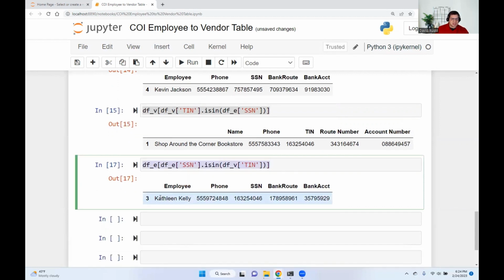Okay, so we have Kathleen Kelly, shop around the corner. Those tax ID numbers match. So we probably need to follow up on that.